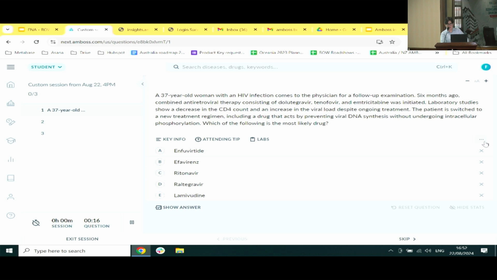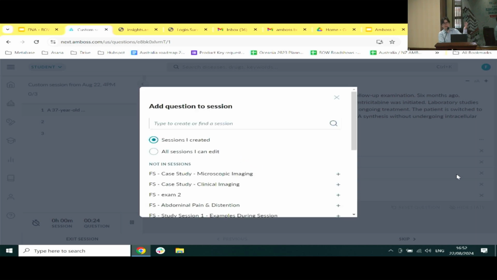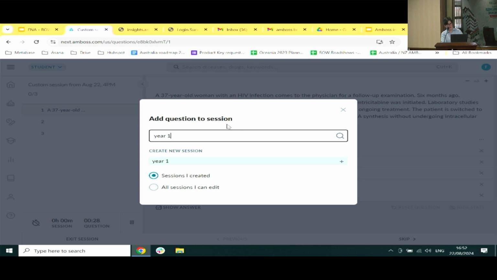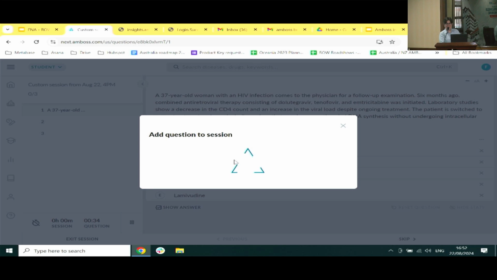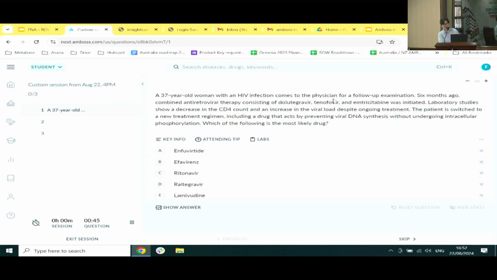If you like this question, you can actually save this question into a folder that you create. And you can create this folder saying year 1, semester 2, etc. So I can create one, year 1, semester 2, block 3, whichever it is, and I can create this folder, and now I can put as many questions as I like into this folder, and then I can quiz my students with this, with the questions that I choose.